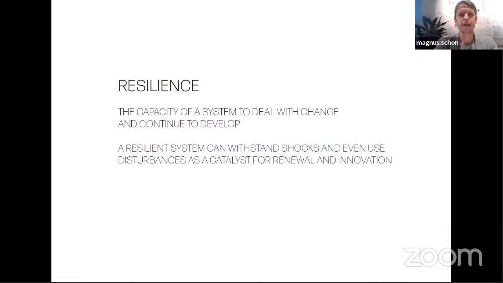And resilience, the definition is the capacity of a system to deal with change and continue to develop. And this system can be a city or a neighborhood or a single building, for example. And a resilient system can withstand shocks and even use disturbances as catalyst for renewal and innovation.